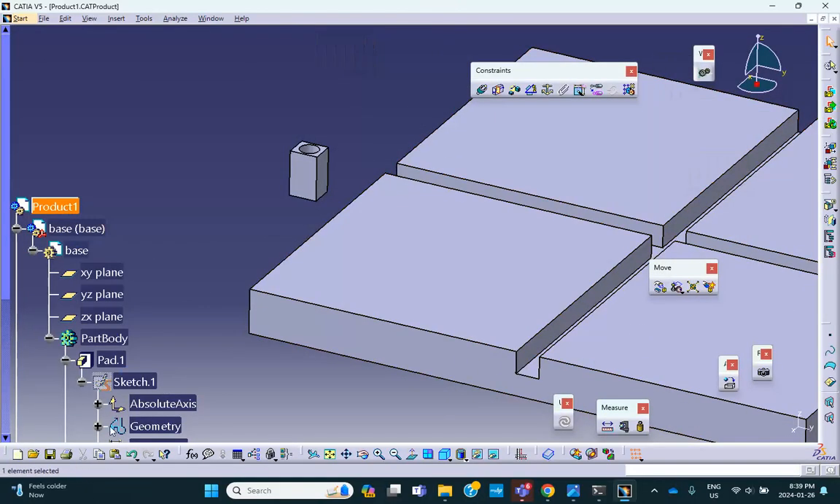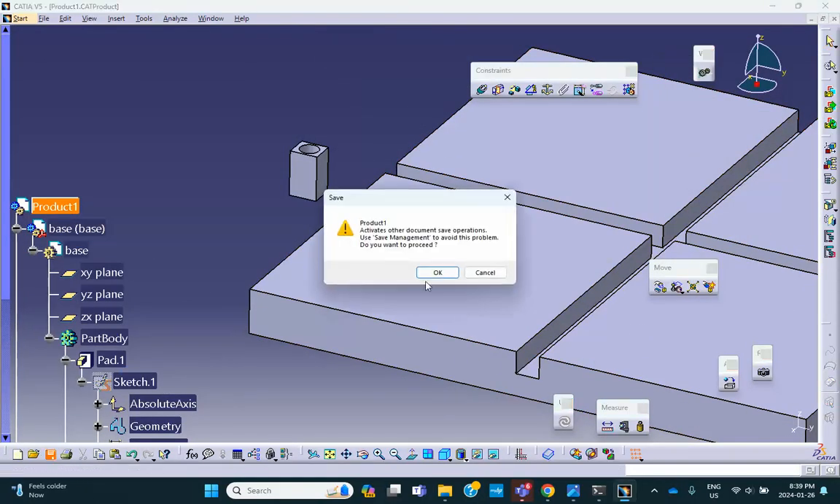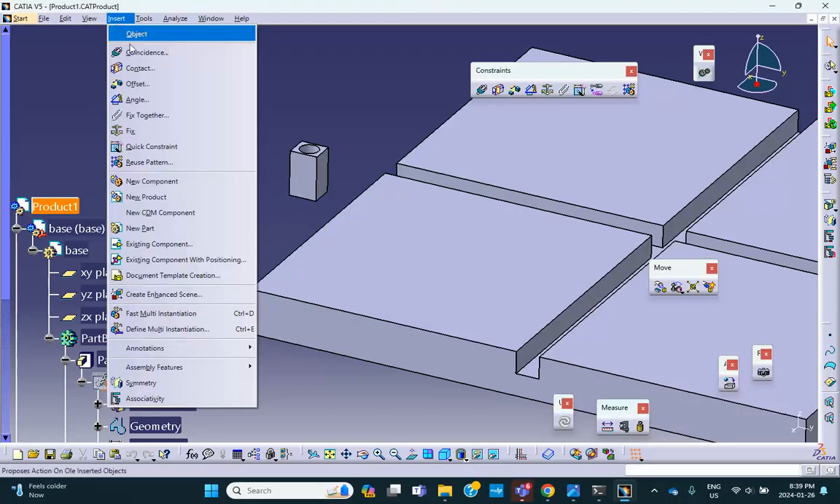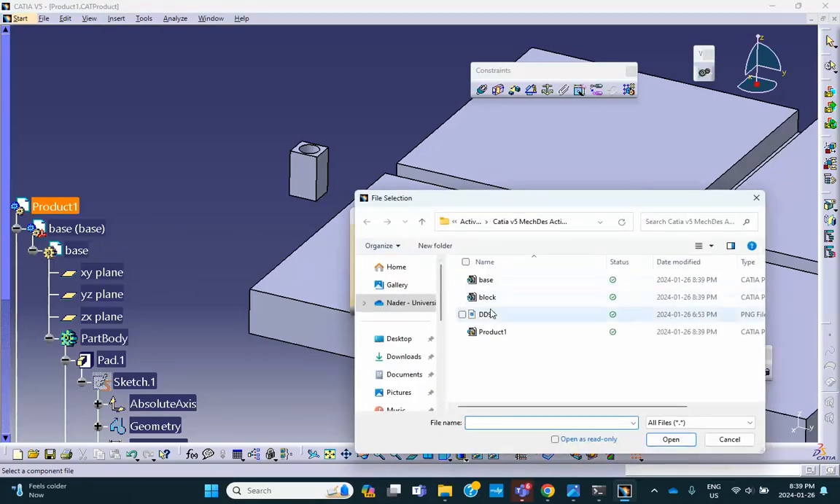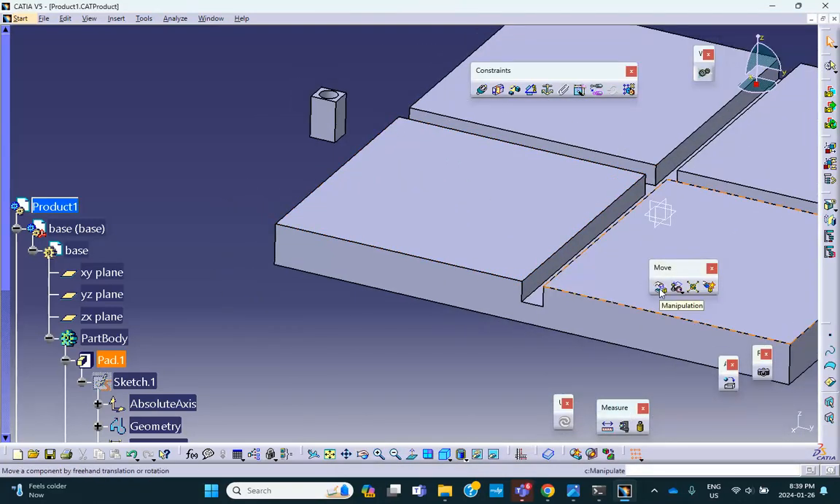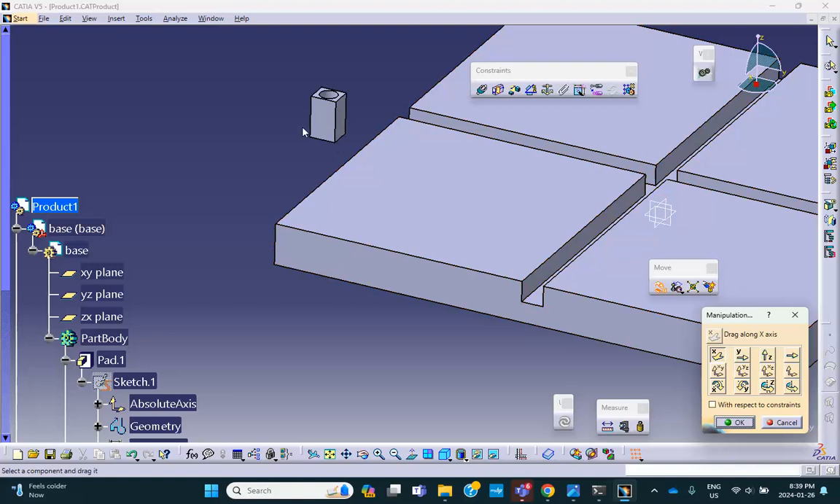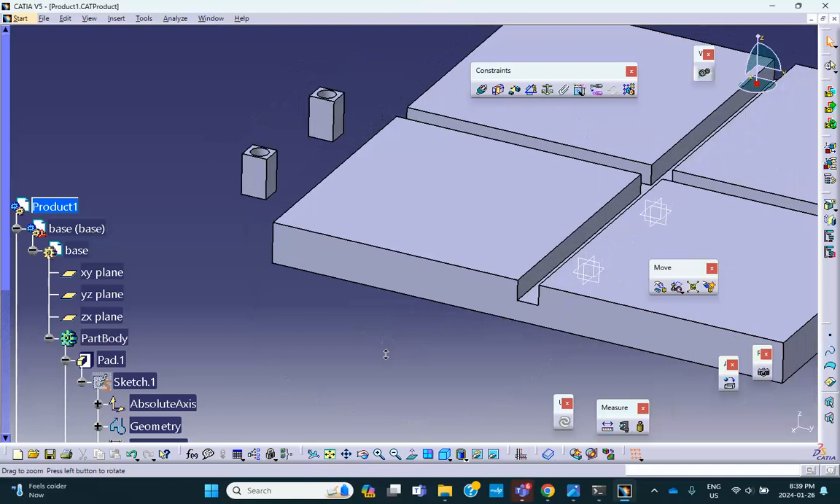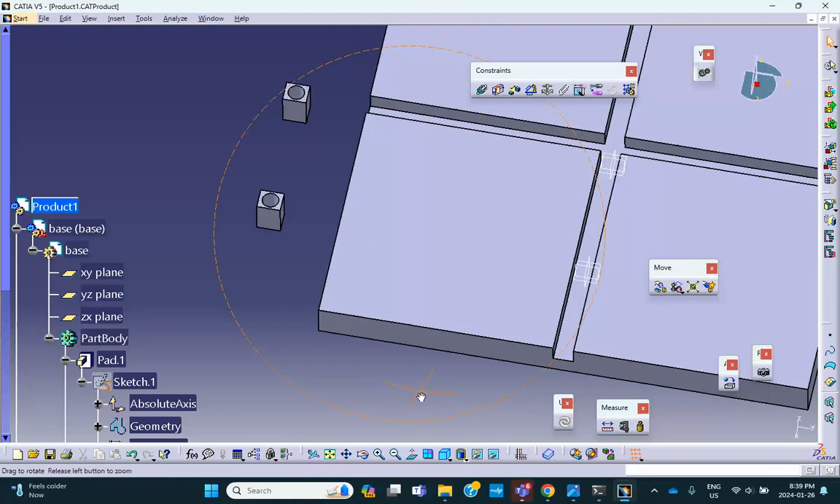Click on the floppy. So it's going to save this. And then I'm going to say insert existing component. And that is the block, right? Okay. They're sitting on top of each other. You can separate them using the move icon. You move translate in X, for example, you can see that they're sitting on top of each other. Good. Now, let's go and make the rod.